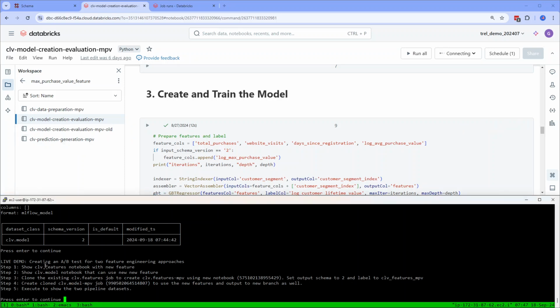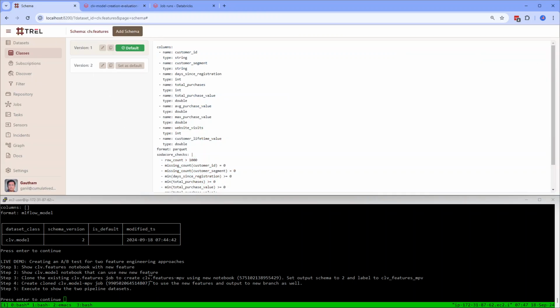Okay, so now that we've seen this, what we're going to do is clone the clv.features job to create the clv.features MPV job, which is going to use the new notebook that we have. And this notebook is going to have output schema set to 2, and then the label is going to be set to clv features.mpv. So let's take a look at how that works.